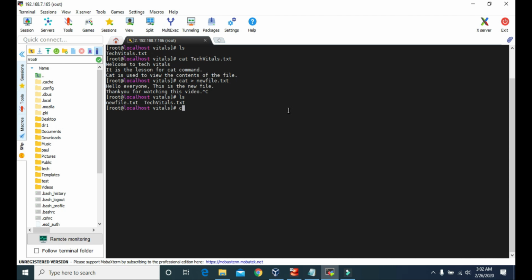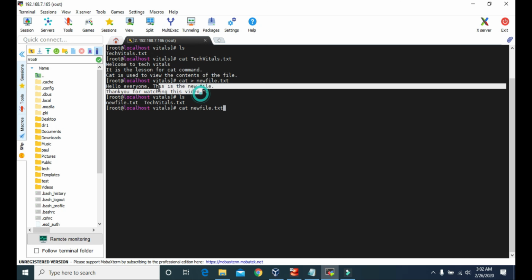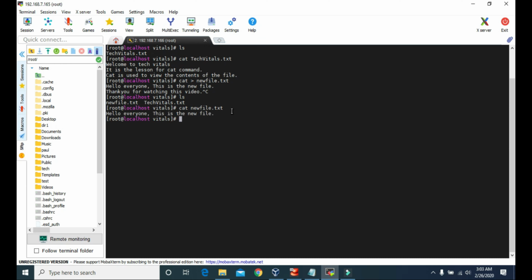So if we type cat new file.txt, it should display all of this text that we just saved in this file. So let's see. Yes, it displayed hello everyone, this is the new file.